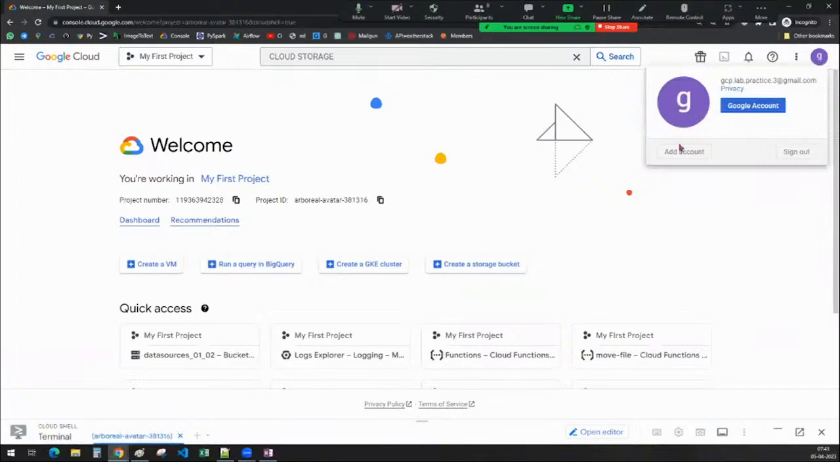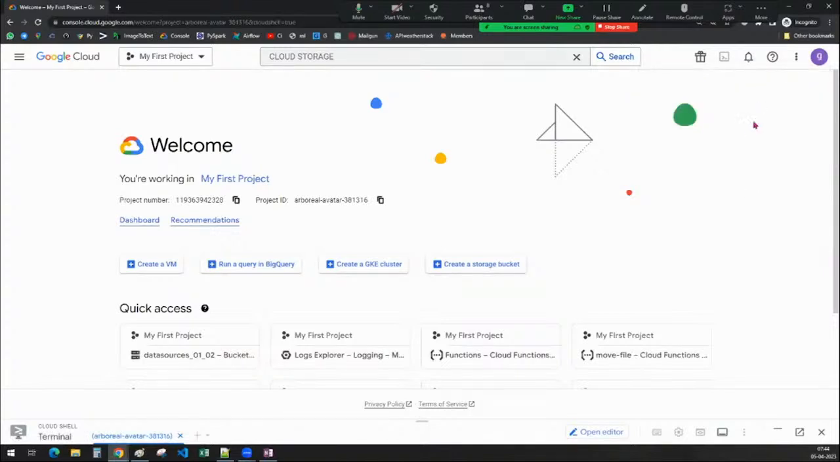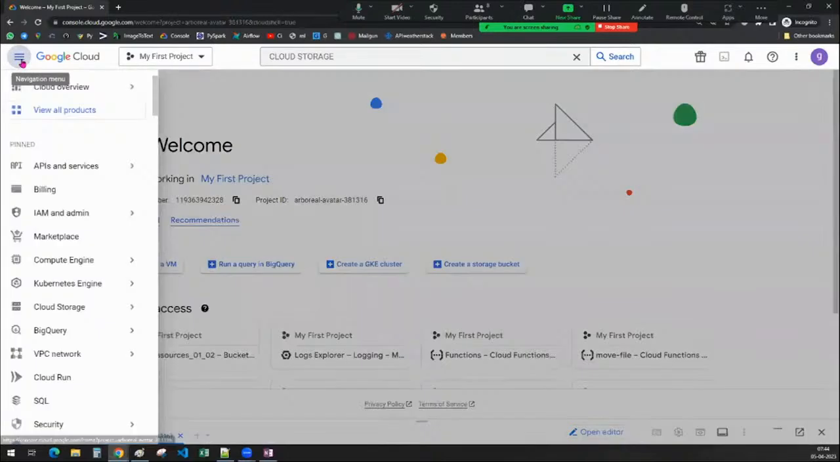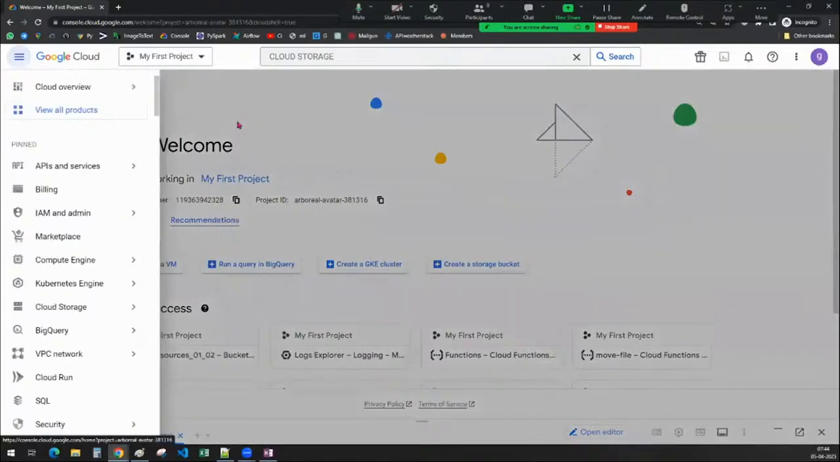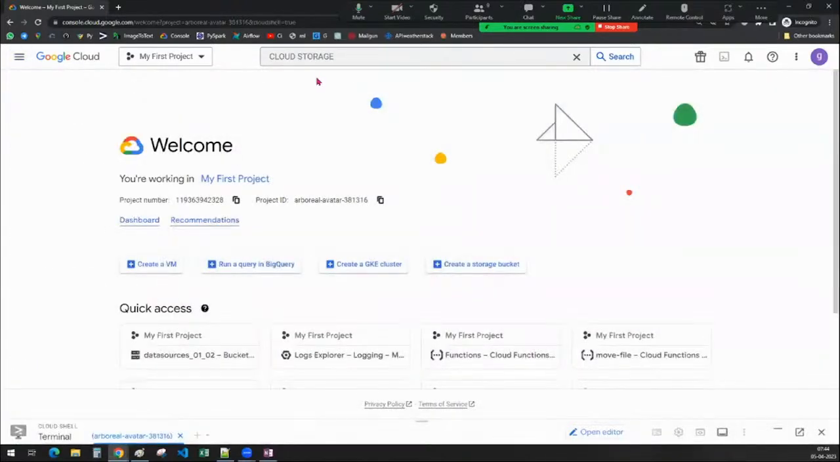If you wanted to add one more account, sign out of an account, and look at your account details, you will be able to do it from here. So this is all about the interface of Google Cloud, guys. In Google Cloud, you have a navigation menu for selecting each and every service, or you can go to the search box for selecting a proper service.